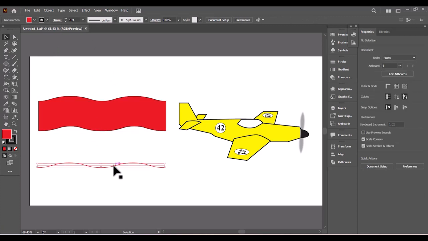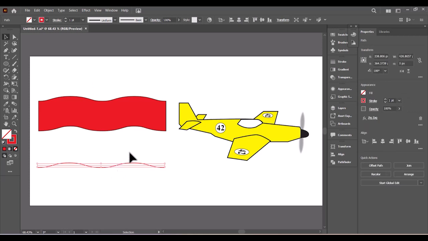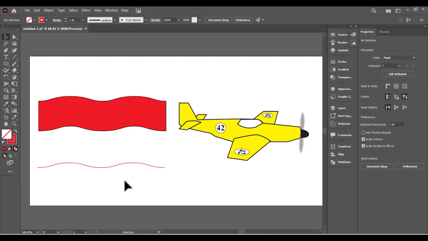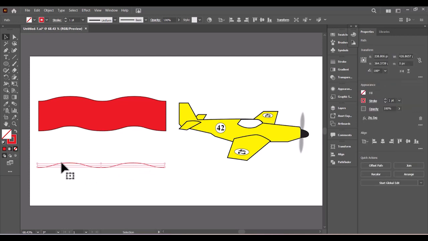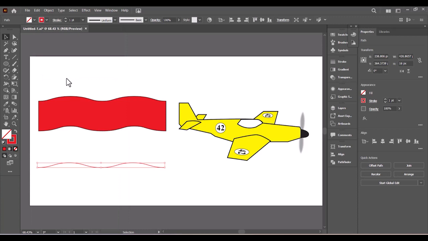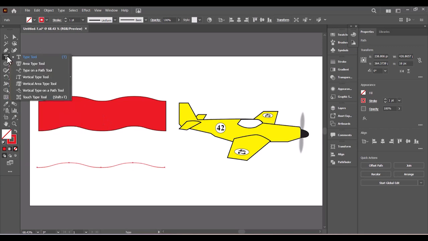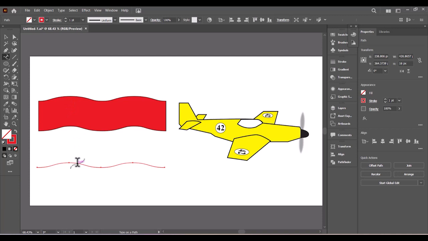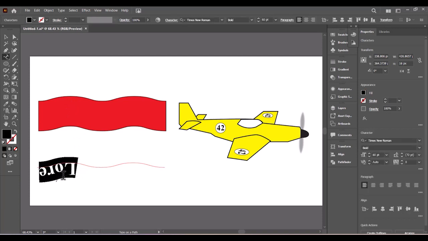Now to the duplicate we created, we need to create a text and place it on this so that the text follows the wavy form of the flag that we've just created. So to do that, select the duplicate we've created, go to Object and Expand Appearance. Now with it still selected, pick the Type tool and look for Type on Path. So now after you've picked your Type on Path tool, bring it to the alternative, click once, so you have something like this, which is cool.